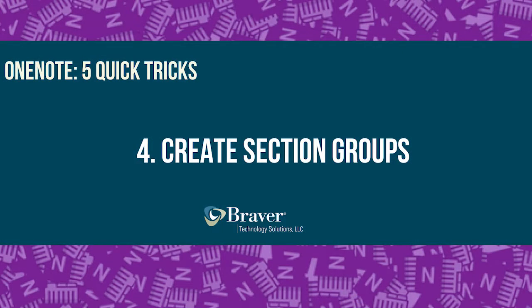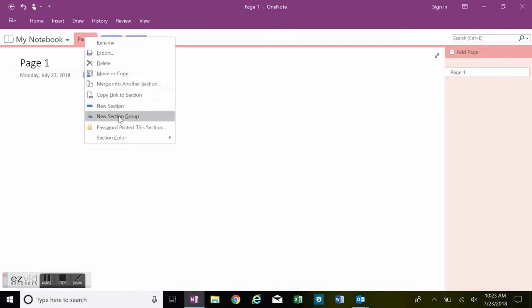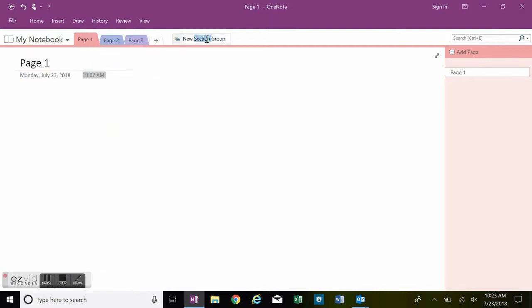Section groups are ideal for keeping related sections together, allowing all your notebook tabs to fit on the screen. To create a section group, do the following. Open or create a notebook in which you want to create one or more section groups. Right-click any section tab and then click New Section Group. Type a name for the section group and then press Enter. You'll see the new section group to the right of the section tabs near the top of the page.